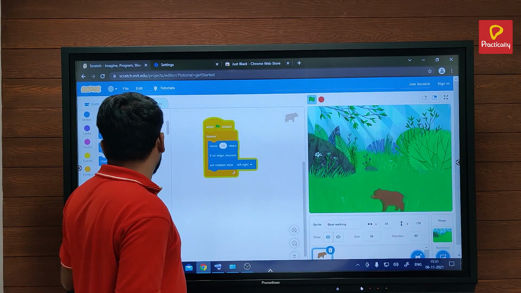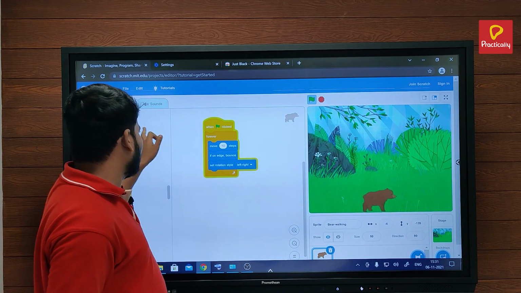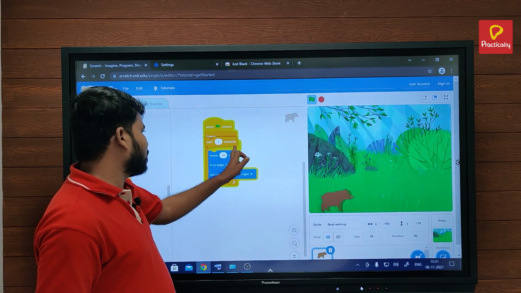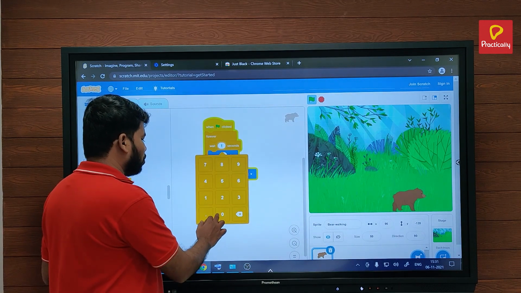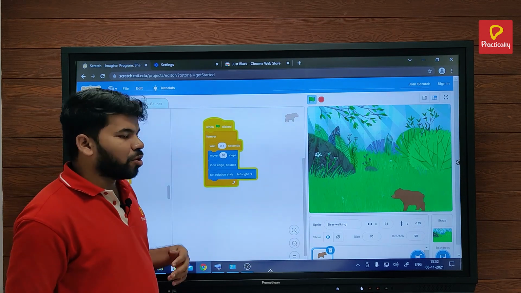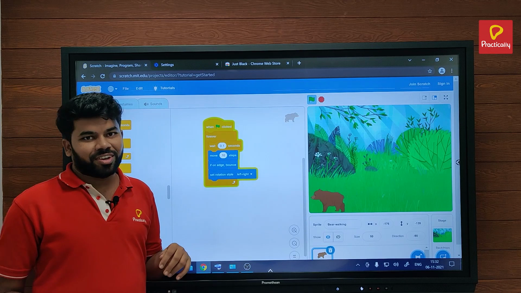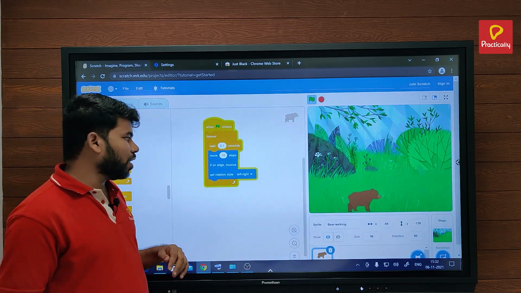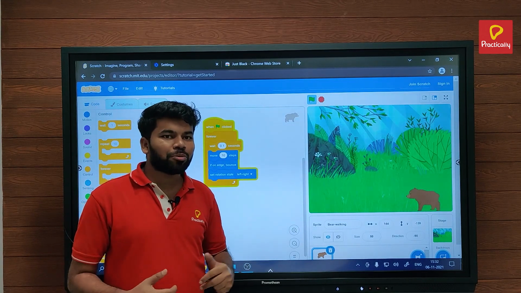For this, there is a block in the control called the wait block. Take this wait block and place it here, and change its value to 0.1. Now as we can see, our bear is moving very slowly because we set the wait block here. The next step: our bear is moving in a static position.